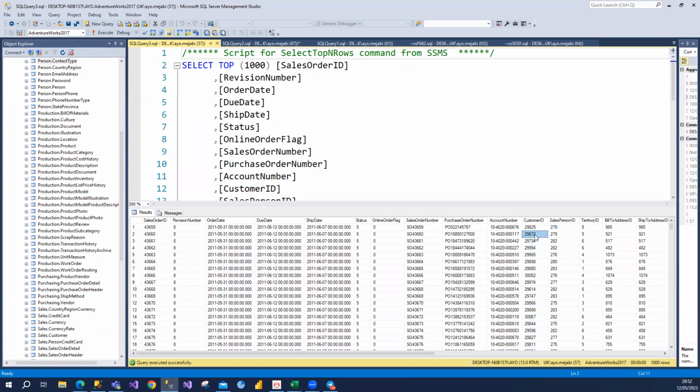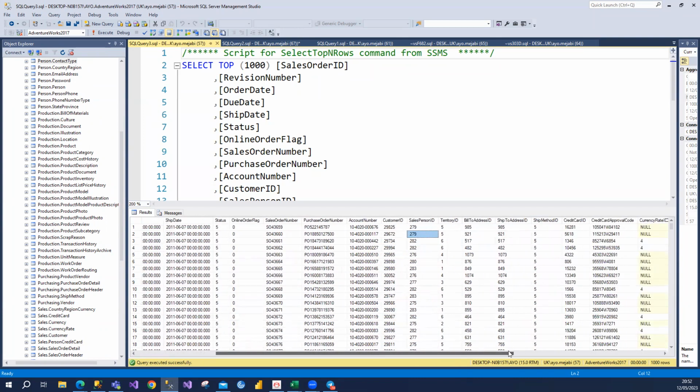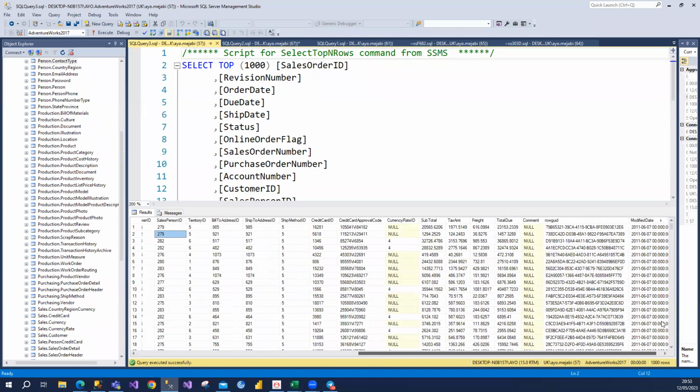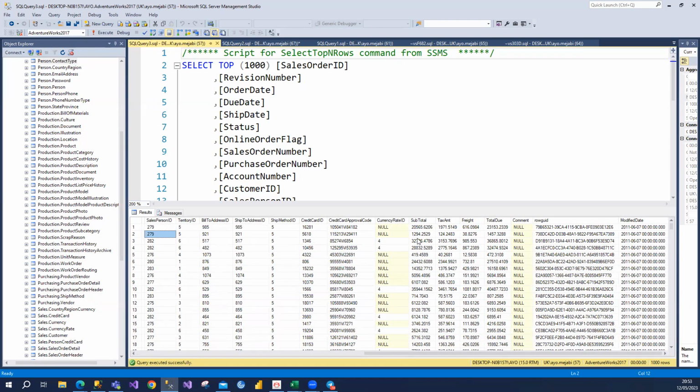Look at everything. This is Eunice's item. This is the person that served her, salesperson 279. Okay. Bill to address, blah, blah, blah. And this is everything that Eunice spent in our store today. But look, we don't have a full picture of this. We don't even know whether it's Eunice that has that customer ID or not. We have no clue. We just know that there's a record here. Look, this person spent this.